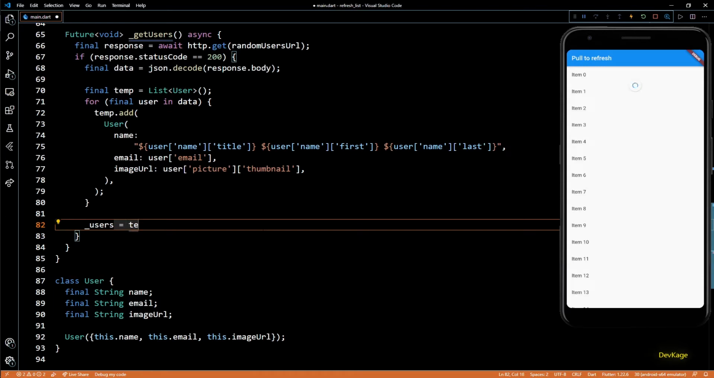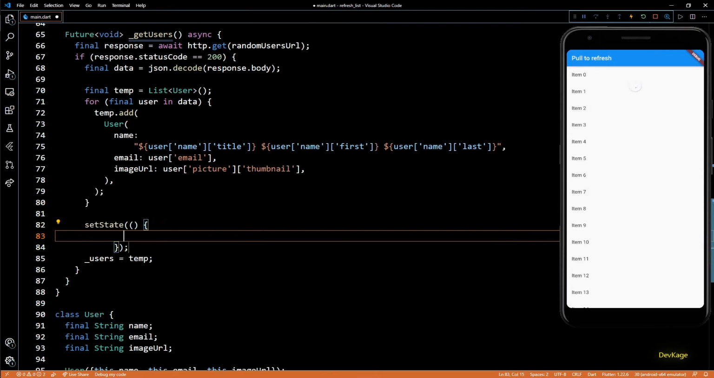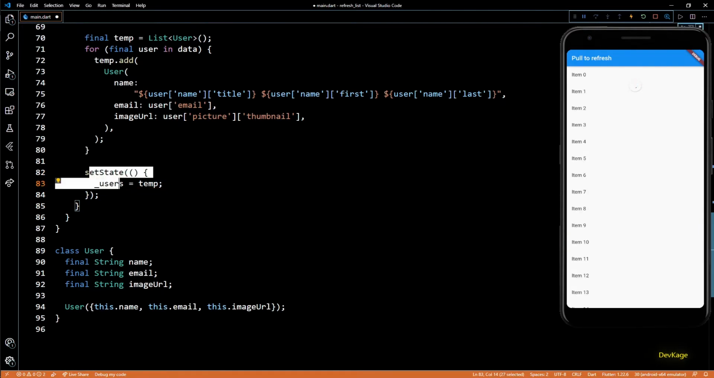And once this list is ready, we just have to set the temp list as the current users list. And to reflect the changes on UI, we'll obviously have to rebuild the UI. So I'll put this into a setState call.